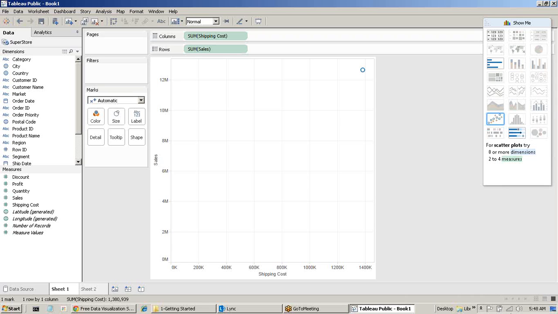But in most of the cases I found that most of the times these default ones are really good. Most of the testing cases, you notice that these are the best ones which Tableau gives. So when we just click on sales and shipping cost, he suggested a scatter plot.